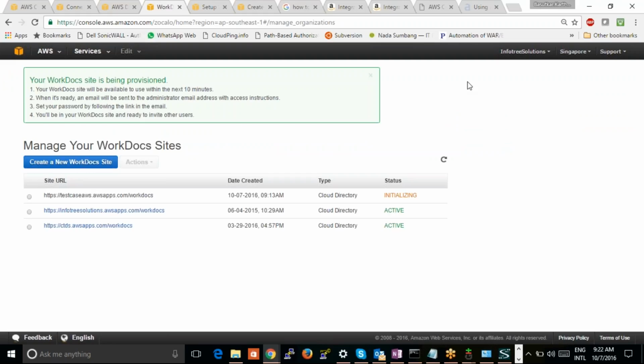If I had gone with the standard setup, there I could have provided my already existing domain services, and if I provide that, whatever WorkDocs I was creating would be a part of that particular domain. But in this scenario I cannot show you, because those two other sub Active Directory domains are my office domains. I cannot integrate this through that.